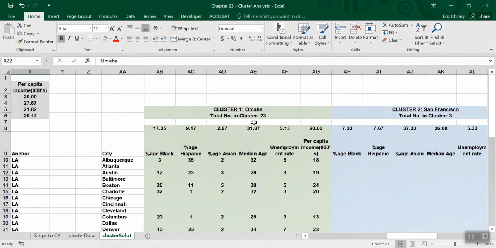So it gives me a total count in the cluster, and not only that, it gives me what the average is for the percentage of blacks. So in this cluster, the average percentage of blacks is going to be 17. The average percentage of Hispanics is 9. The average percentage of Asians is 2, and so forth. So I'm doing an average of each one of my variables across the cities that are in this cluster.